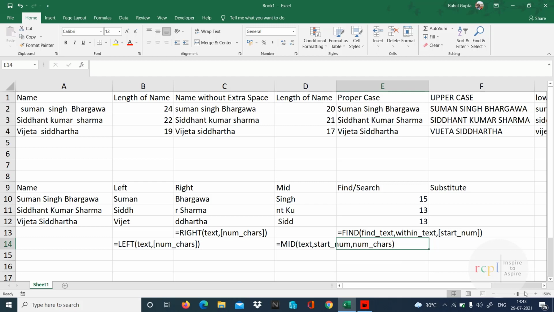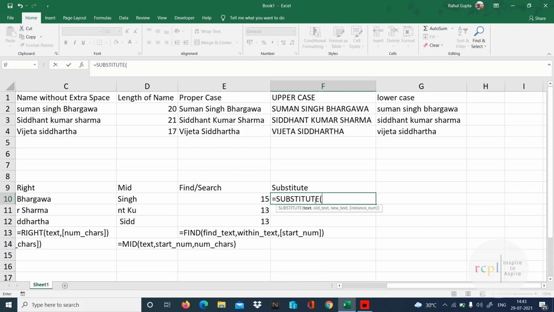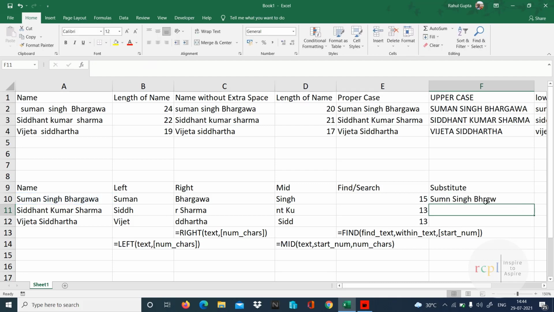Now it comes to substitute. As the name says, substitute. In this we can substitute any character from a character, any word from a word, this kind of thing. So I'll just type is equal to substitute. Text is the start, comma, old text, what I want to replace, I want to replace A. New text with blank. Let's close the bracket. So you can see all the A has been removed from here. All the A has been removed.